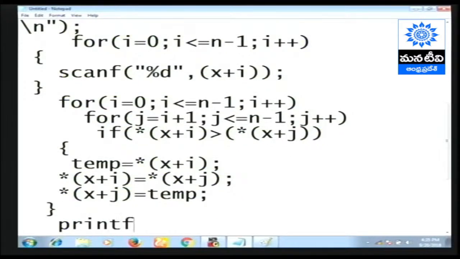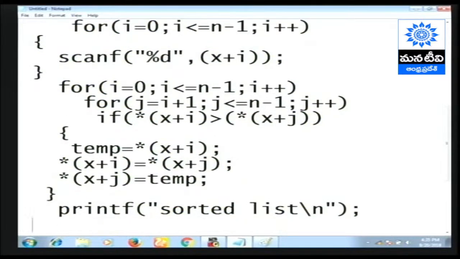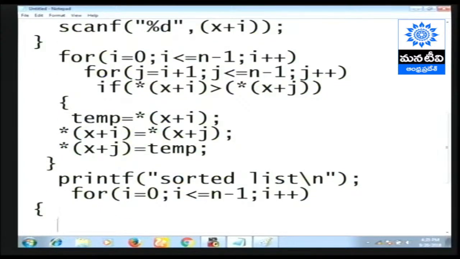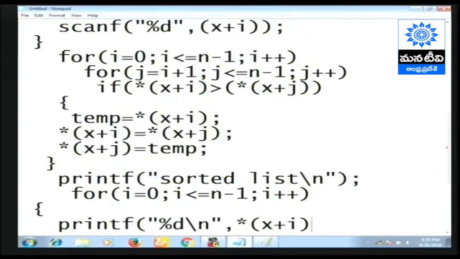Finally, I want to print the sorted list. Once the elements are interchanged, I want to print the sorted list, arranging the elements in order. How to do that? i equal to 0, i less than or equal to n minus 1. Again each element is to be read. How to print the sorted list? printf, all elements are integers, %d backslash n, star x plus i, value at address.